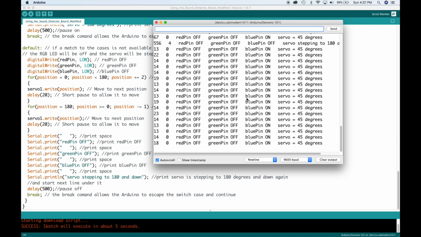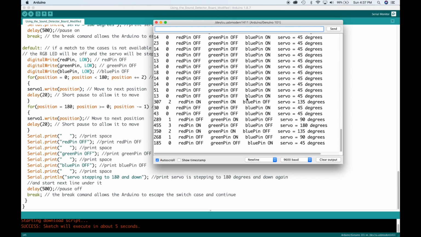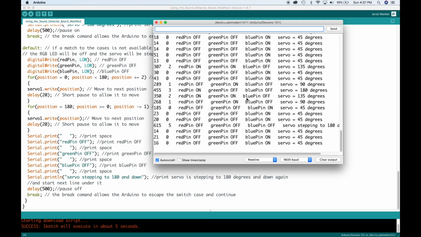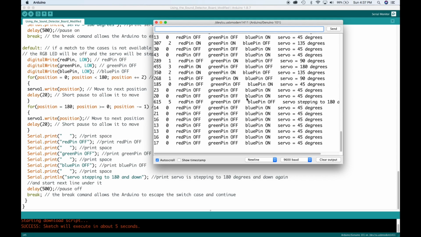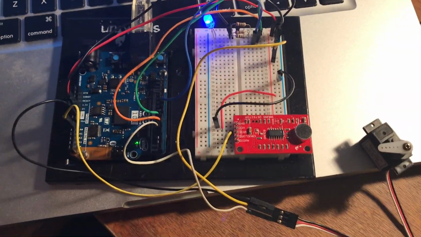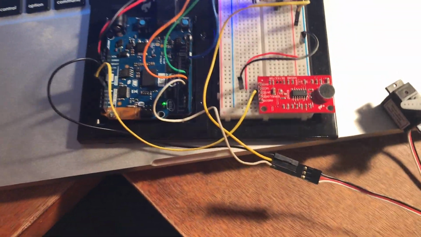It's back to there, and let's see if we can get up to 4. And it does go to red, but I just can't seem to get that specific number right now. So they keep going over. But there we go. So here is the modified board for the modified code of using a sound detector board.